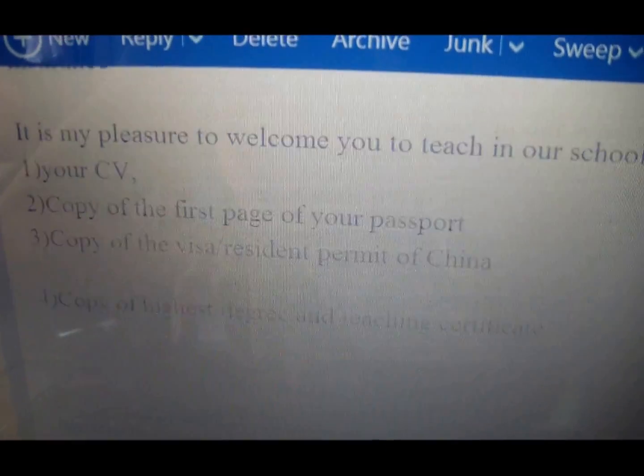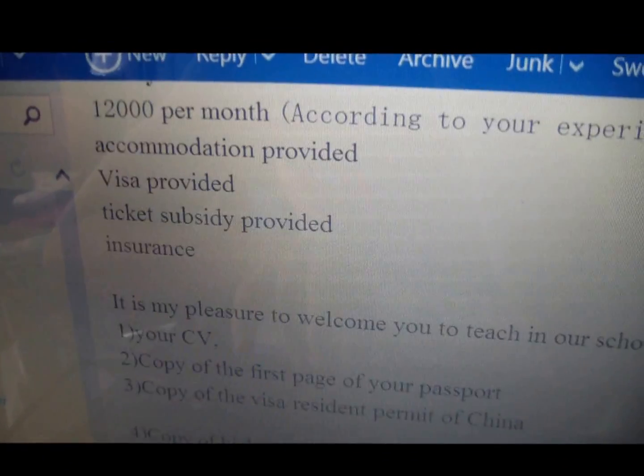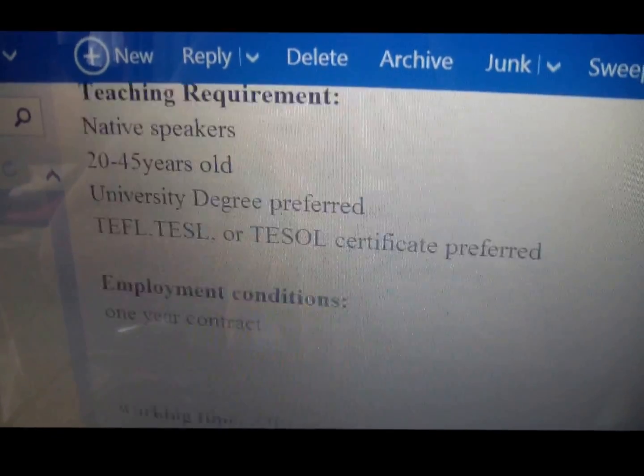You will be headhunted. So this person is from a university, you can see there. So I haven't even done anything, and already someone is interested in my CV. Very nice.